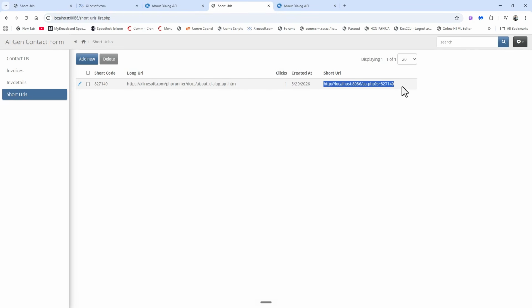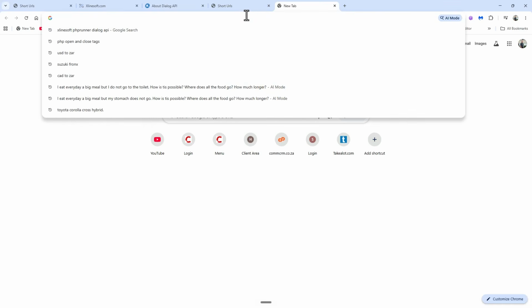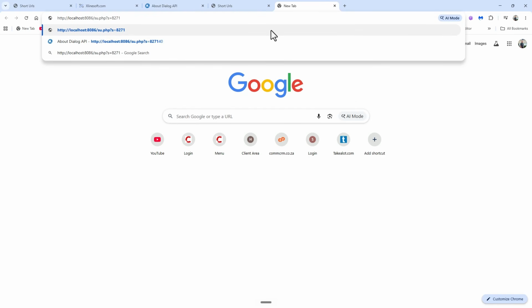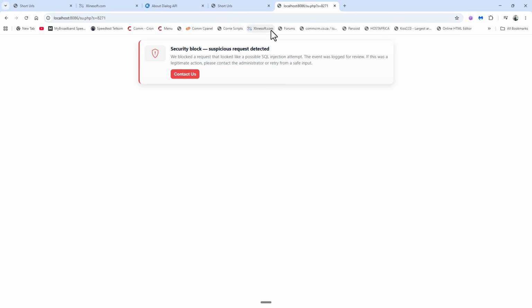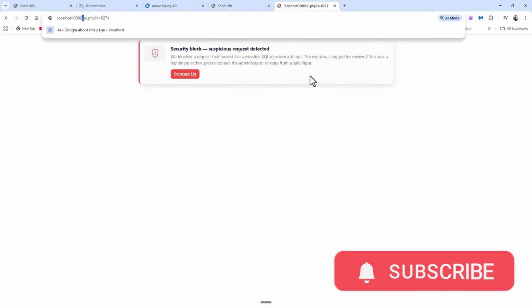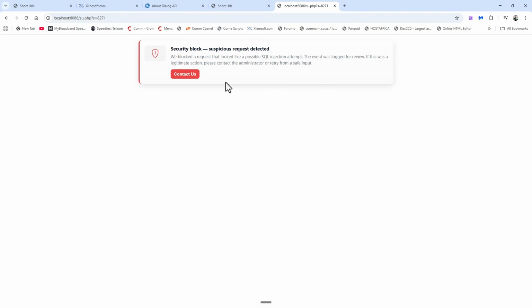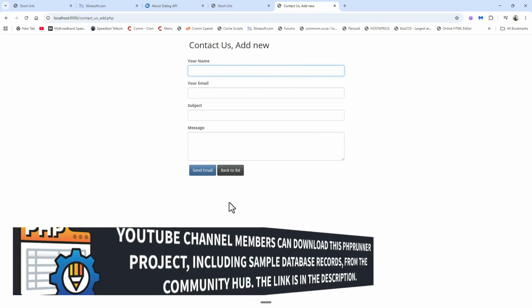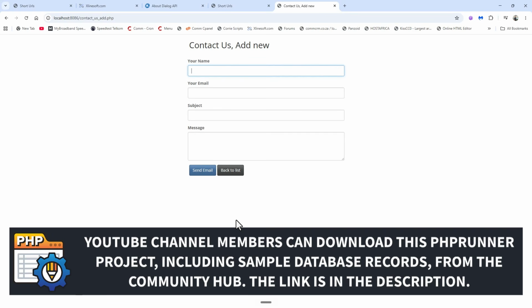Let's just copy the short URL again. Alright, I'm just going to close that now. But this time I'm going to change the short URL. I will take a couple of things out and see what's going on. It tells you security blocks suspicious. Okay, so this is coming from su.php. It's really coded to do this. This is why the style sheets and everything was there. And if you click on contact us, this should open up the contact form that we've done in the previous tutorial. Clever, isn't it?